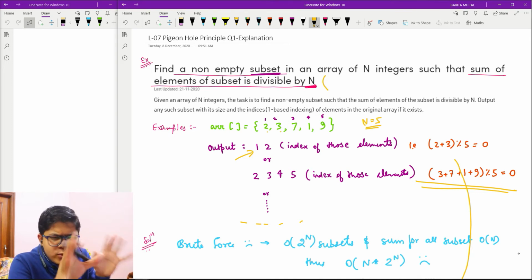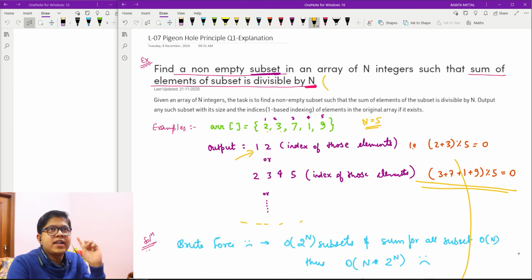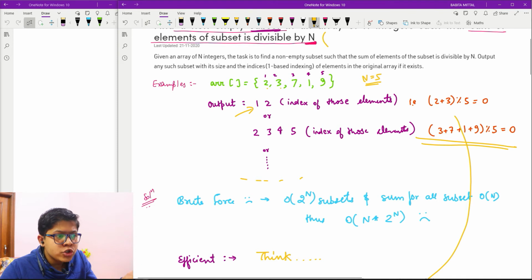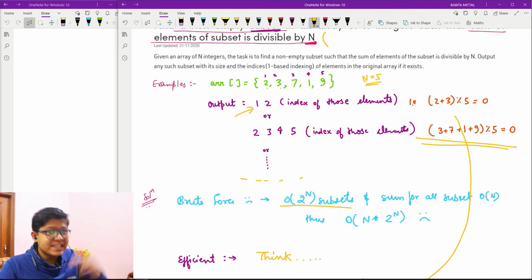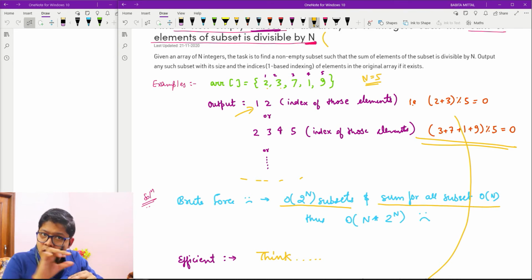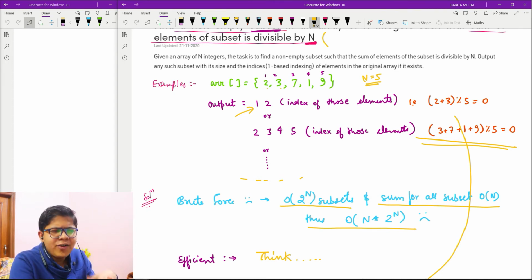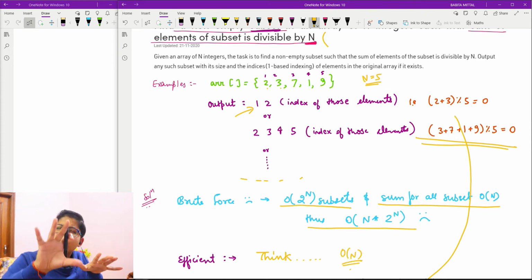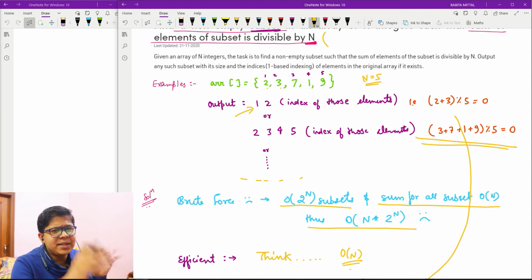Now the first thing, the brute force way, which you will think of: I need to find a subset whose sum is divisible by n. The number of such subsets is 2 raised to the power n, and to find the sum of each subset you will need O(n). So in total the complexity will be n times 2 raised to the power n, which is pretty large. Now how to think of some efficient method, and the efficient method would take only O(n). So let's pause this video right here and think of some efficient method.